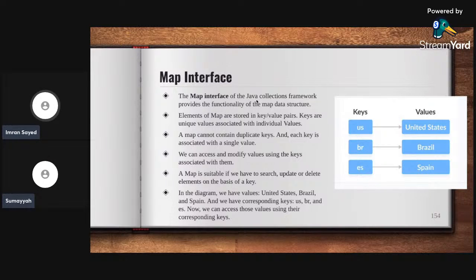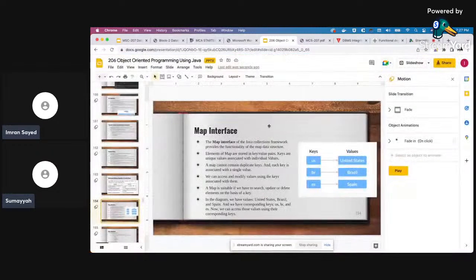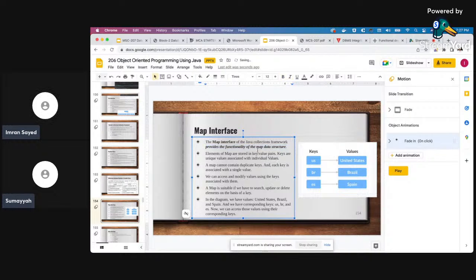So the Map interface is again a part of the Java Collections framework. Its job is to provide the functionality of the map data structure. Elements are stored in key-value pairs. That's the main thing. Keys are associated with individual values, a map cannot contain duplicate keys, and each key will have a single value. How can we access or modify the value? We can access or modify using the keys. It is suitable if we have to search, update, or delete on the basis of keys, so suitable for searching on the basis of a key. Example, we've already seen that.